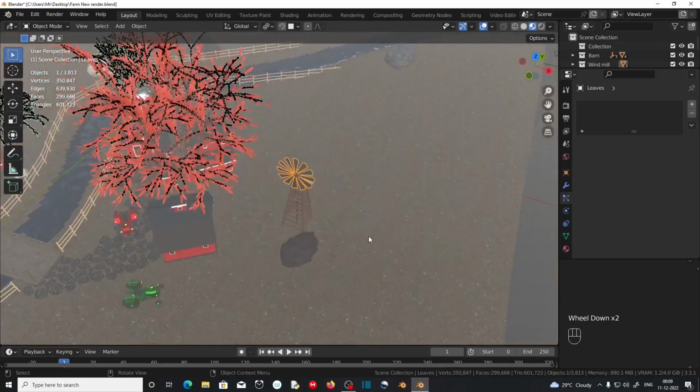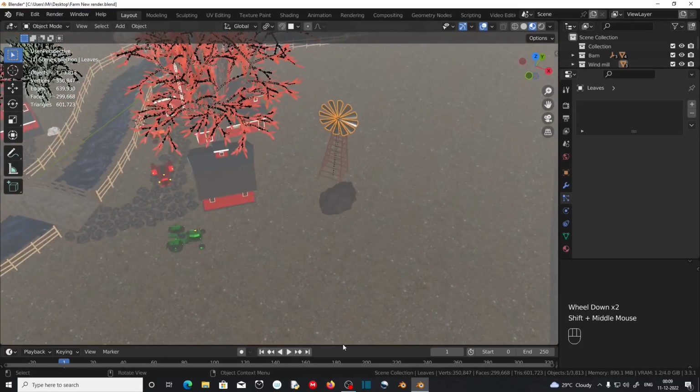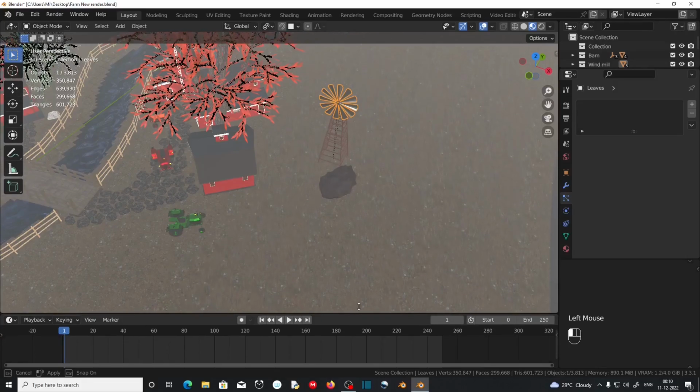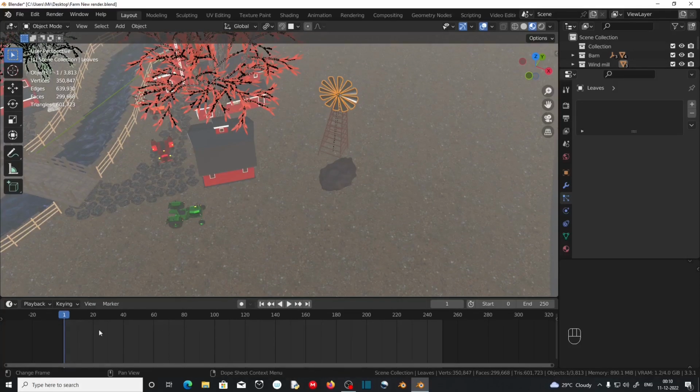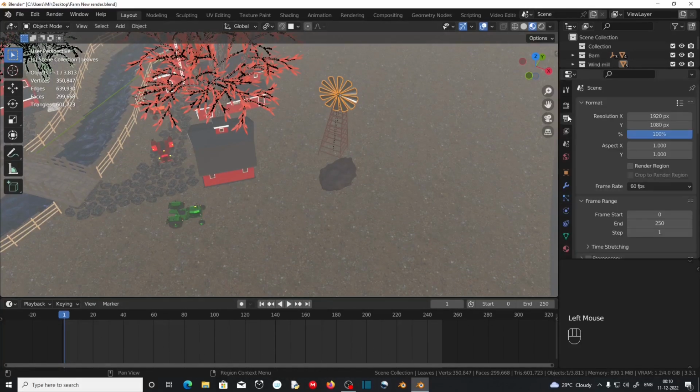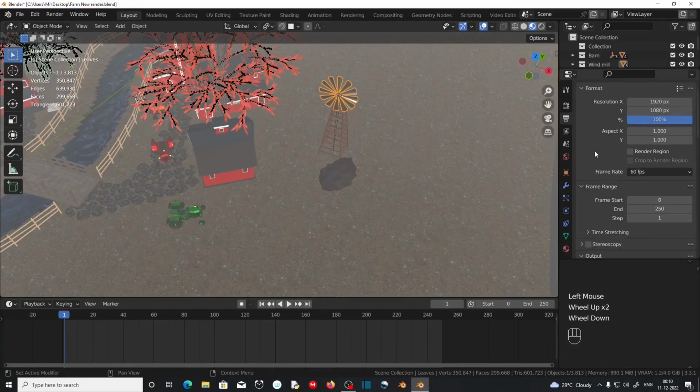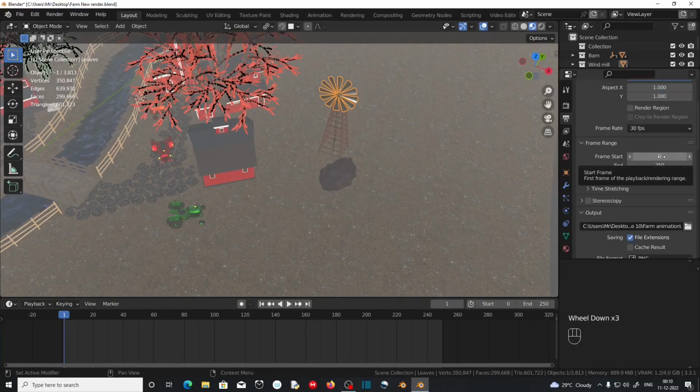Now we need to add keyframes to this model. So in order to do that, go to here, click and drag this up. As you can see, this is the timeline. Then go to output properties. You can change the frame rate of your animation here. I'm gonna change this to 30 frames per second. I'm gonna change the frame start to 1 and the frame end to 300 as I'm going to render a 10-second video, so it will be enough. So 30 fps, end keyframe will be 300 and start will be 1.